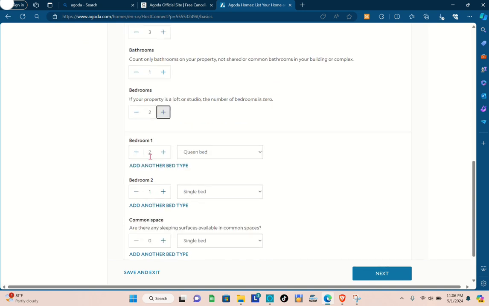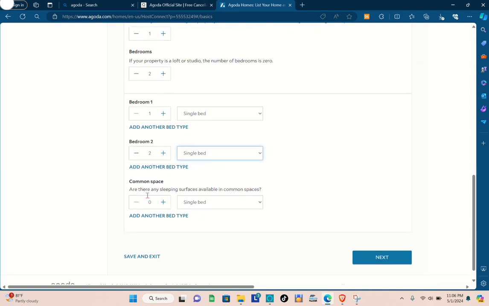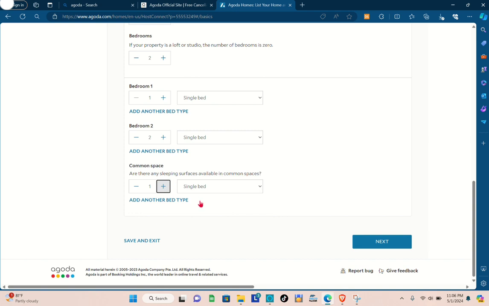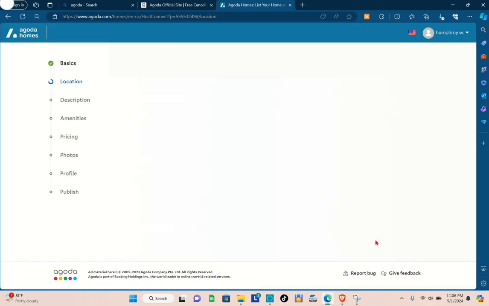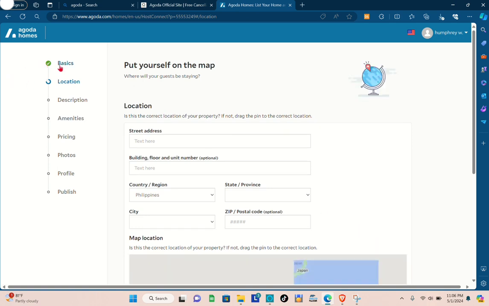And then for the bedrooms and another type of bed, you can go with a single bed. And for bedroom 2, we've got 2 beds, and then the size, the type of bed. And for the common space, you also have this option right here. And then if you want to add another bed type, just click on add another bed type. Then once you have finalized everything, just click on next.